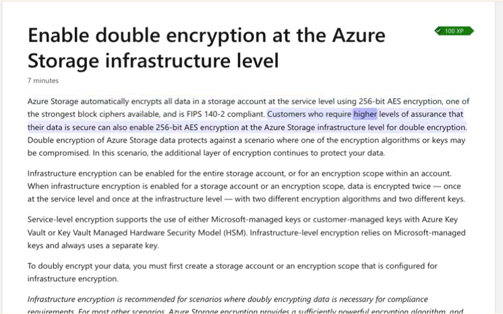Customers who require higher levels of assurance that their data is secure can also enable 256-bit AES encryption at the Azure Storage infrastructure level for double encryption. Double encryption of Azure Storage data protects against a scenario where one of the encryption algorithms or keys may be compromised. In this scenario, the additional layer of encryption continues to protect your data.